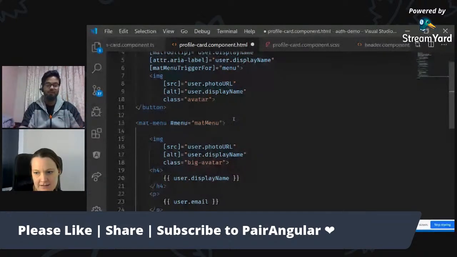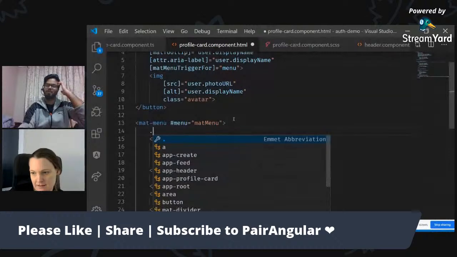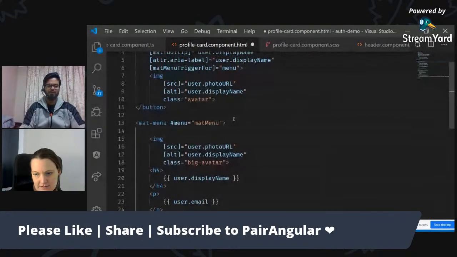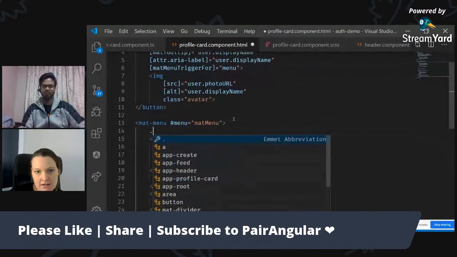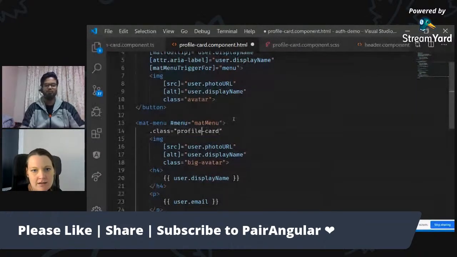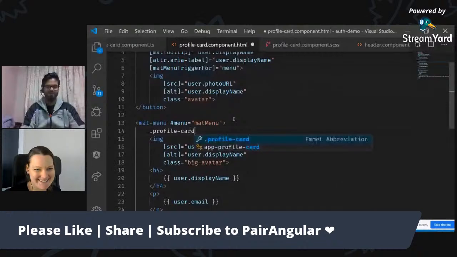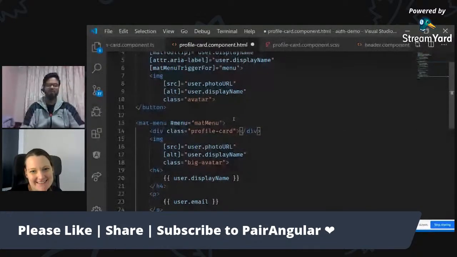Yeah, maybe a surrounding div. Okay, so div, that Emmet that I was talking about, right? If you need a div, by default it is something that you can create. You just specify a dot here and then the name of the class that you want to apply, which is profile card in this case. And then I just press tab and see what happens. Oh, maybe that wasn't what I meant. But yeah, now if I press tab, it creates a div with this class.